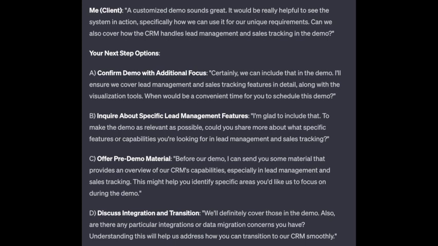Your next step options. A. Confirm demo with additional focus. Certainly, we can include all that in the demo. I'll ensure we cover lead management and sales tracking features in detail along with the visualization tools. When would be a convenient time for you to schedule this demo?